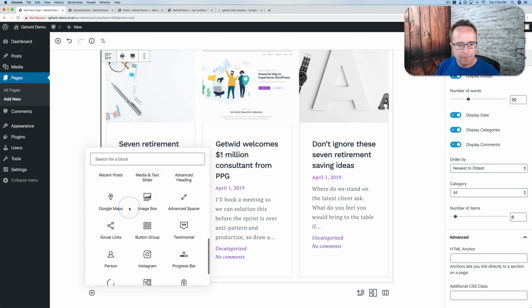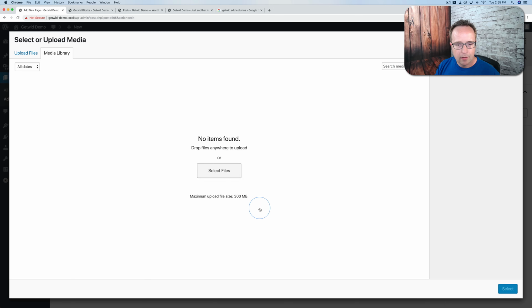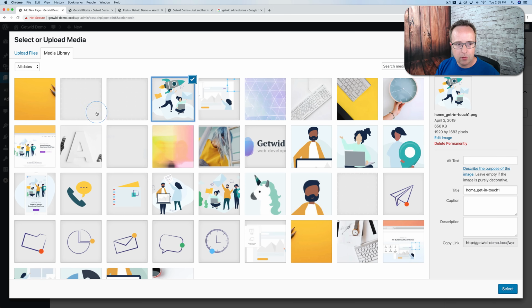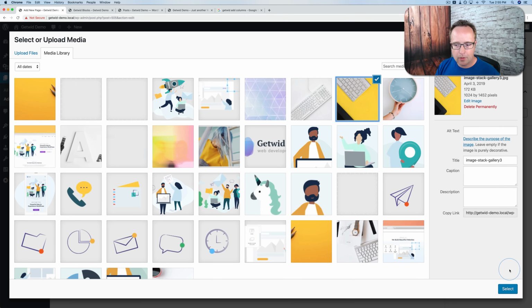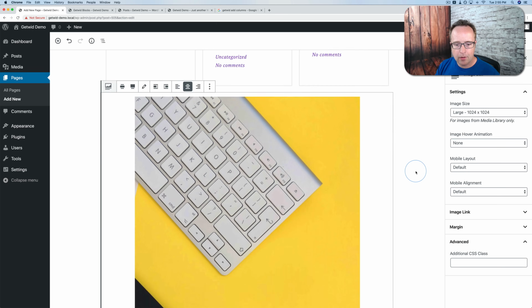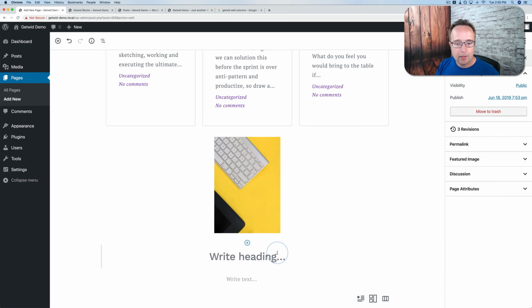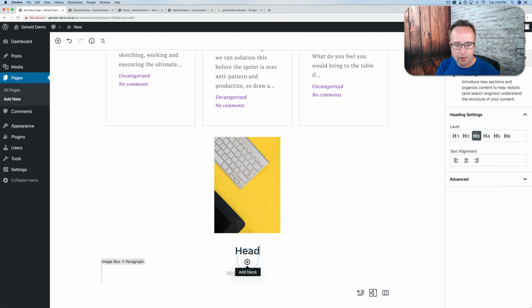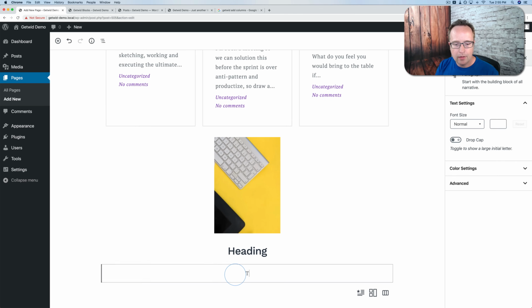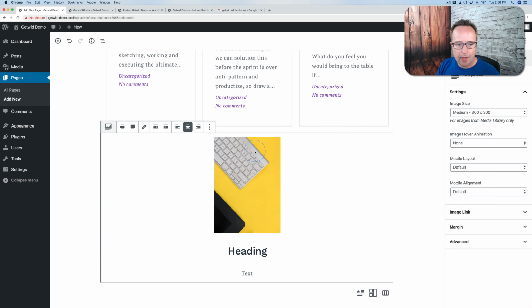Let's see. The image box. A lot of blocks with images. Let's choose. I like the yellow ones in this case, or the highly colorful ones, because they contrast with the background. And that image is quite large. Just going to choose a smaller one so it fits better in the area. And just like the icon box block, we can add a heading in here, and we add the text down here, and then we have an image block set up nicely. And again, this is better with columns, in my opinion. Having multiple columns of these in a row looks quite nice.